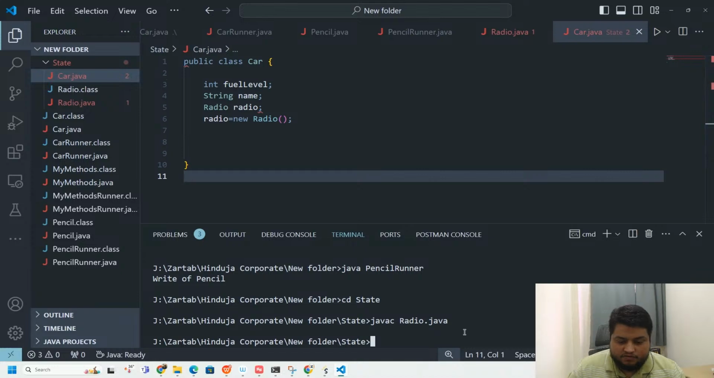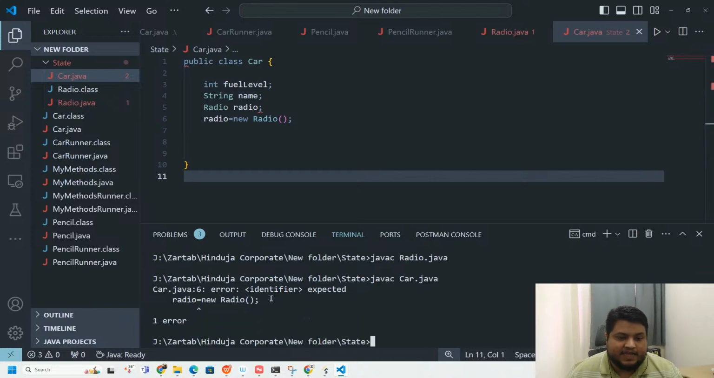If I try to compile this file now, let's see what it says. It says "identifier expected." One thing to understand while working in Java: the moment you get "identifier expected," remember you have added something where it should not have been. So what has happened here?